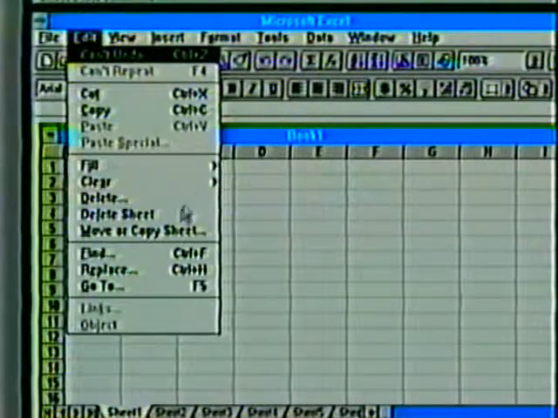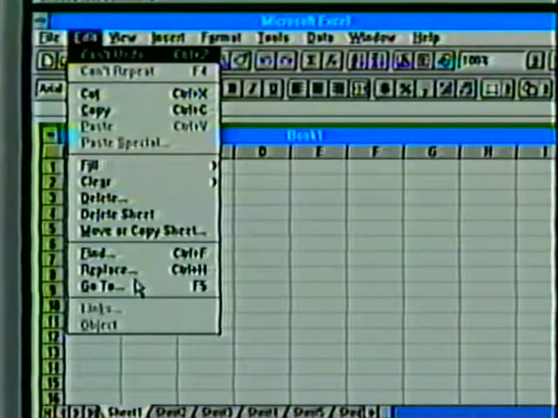The 3 little dots following a command are called ellipses, like you see with Find, Replace, and Go To. They indicate that additional information or choices are available for that command. These choices are stored in dialog boxes that will appear when you choose that command.